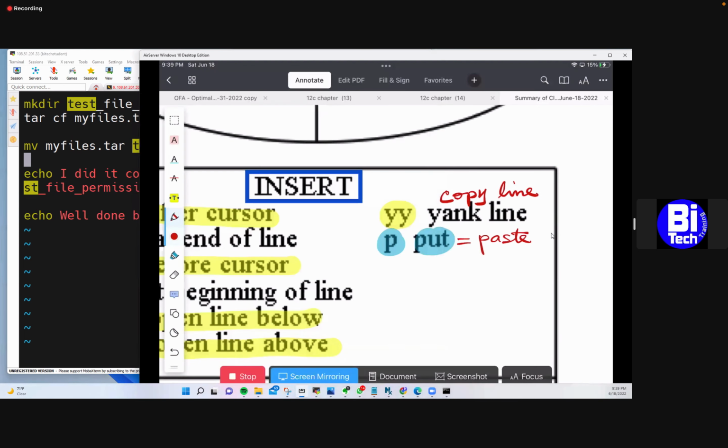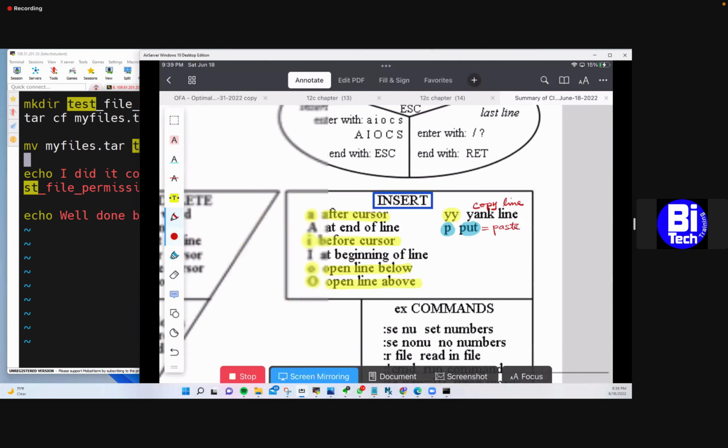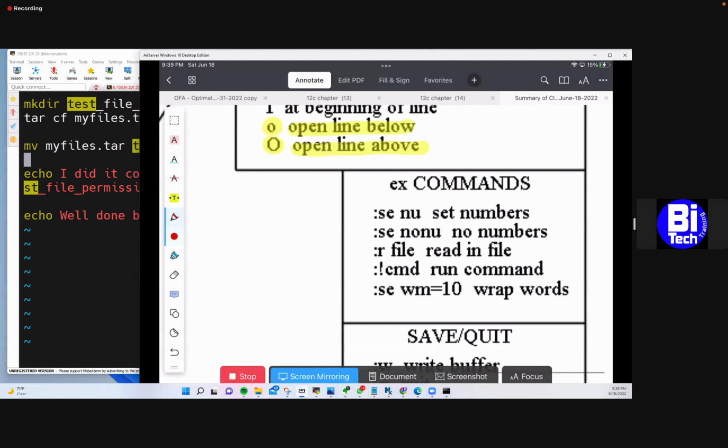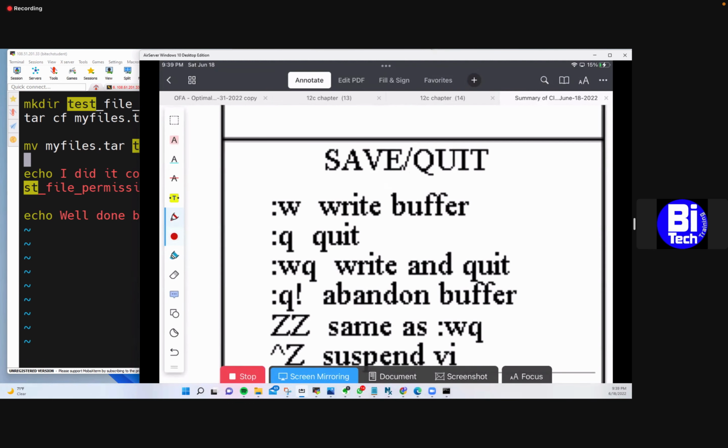Let's look again here. You know, this thing becomes kind of interesting. Ex commands, I don't care. Let's talk about the save commands. These ones are important. Save, as we saw, guys, is :w, write buffer. Write buffer is equivalent to save, okay? And :q, quit, means exit. So exit VI.